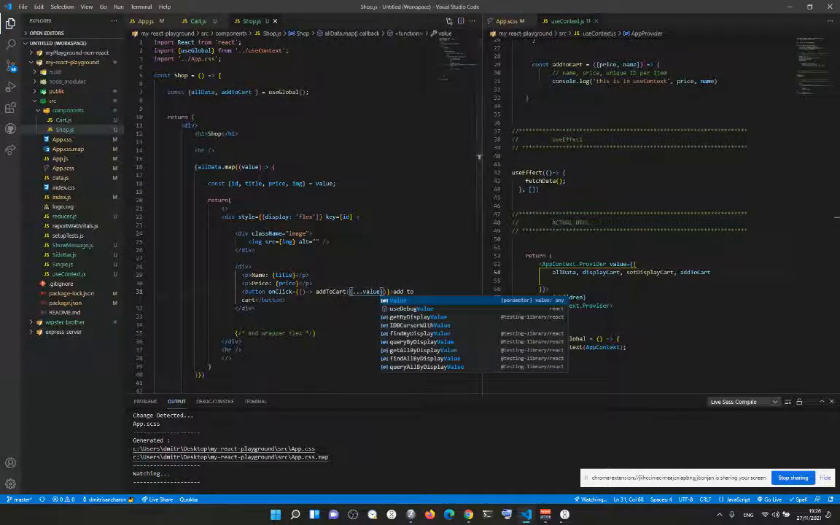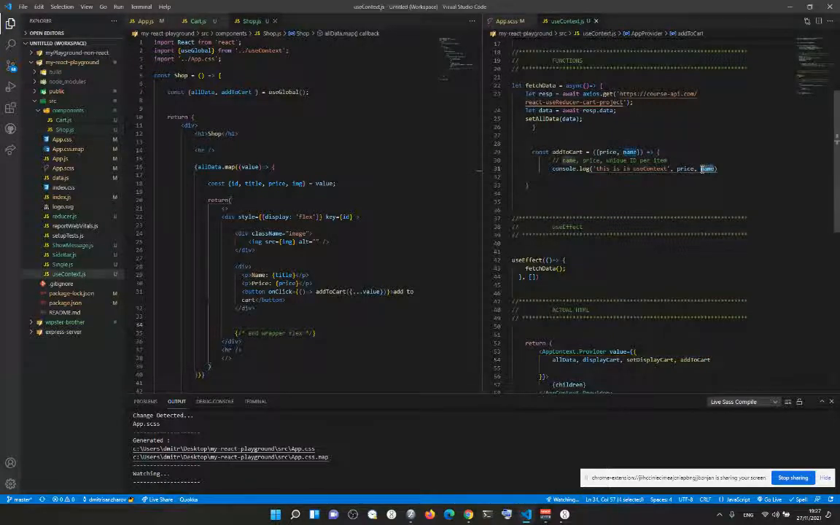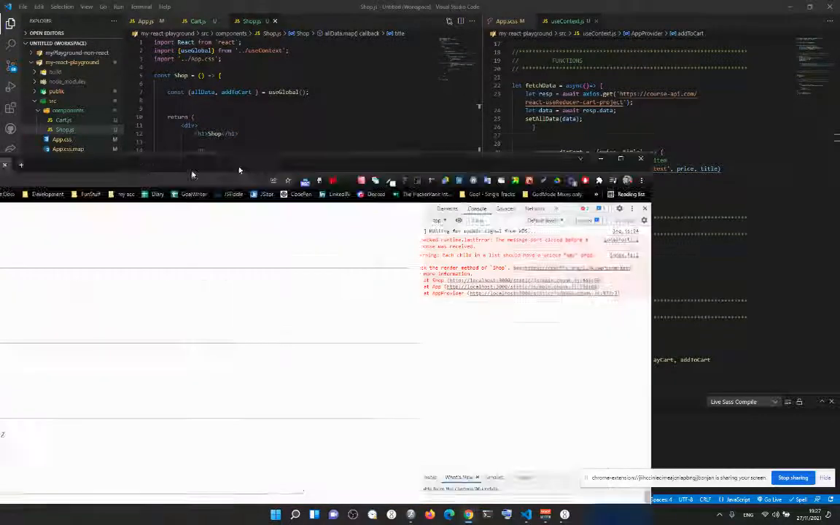I think it should be like this. This is the correct way to do it. So this is not name, this is title. That's the problem in here. Try this again. So it's receiving the price, but it's not getting the title for some reason. Maybe if I refresh. Oh, it's working now. Yeah. You sometimes have to refresh it a couple of times, so it works.